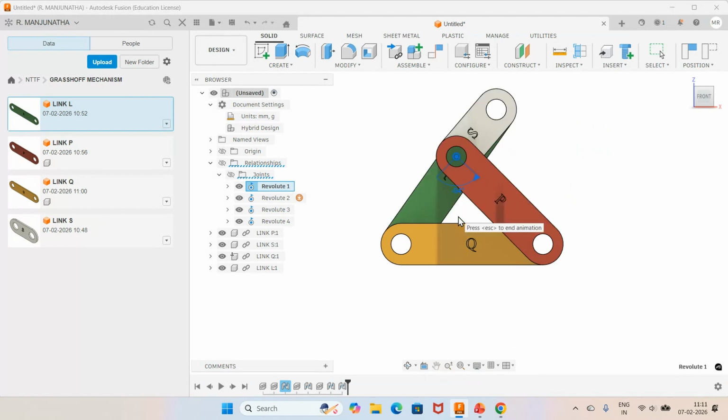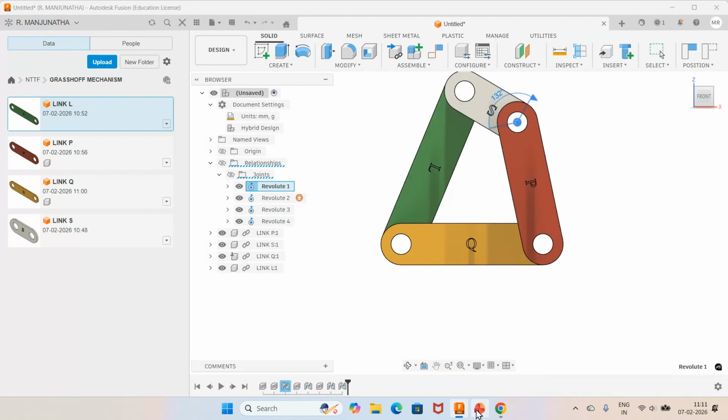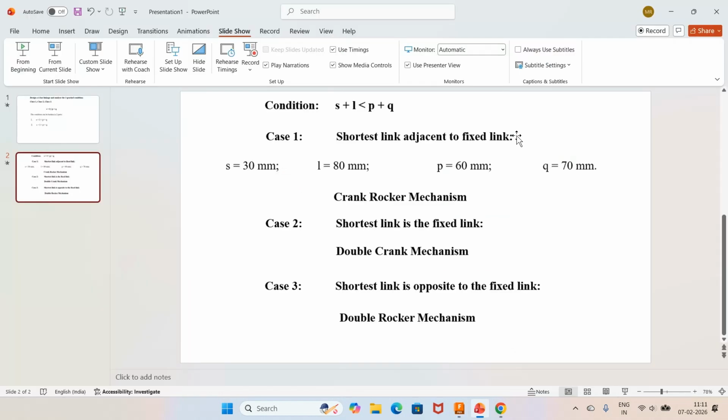So in summary, when the shortest link is adjacent to the fixed link, you are going to get a crank rocker mechanism. When the shortest link is fixed, you are going to get double crank mechanism. And when the shortest link is opposite to the fixed link, you are going to get the double rocker mechanism. This is how the first condition of the Grashof mechanism, that is S plus L is less than P plus Q, is satisfied.